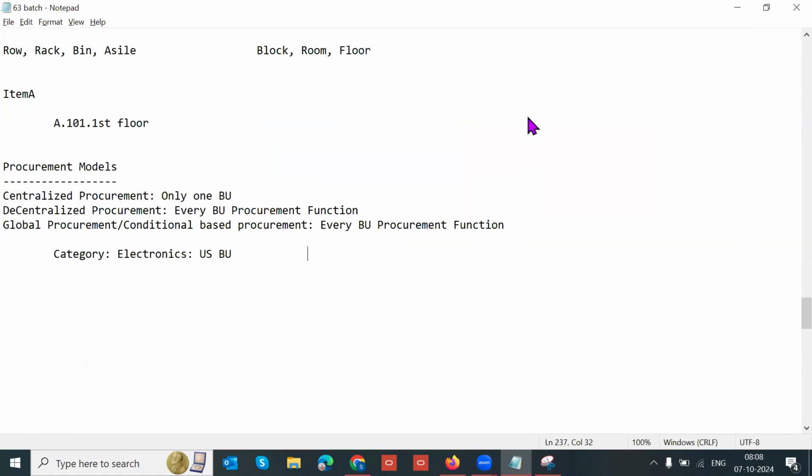Any parts, category? Automobile components. Okay, auto component. So maybe automobile. I would like to buy from UK. I would like to choose the automobile category and buy from UK.